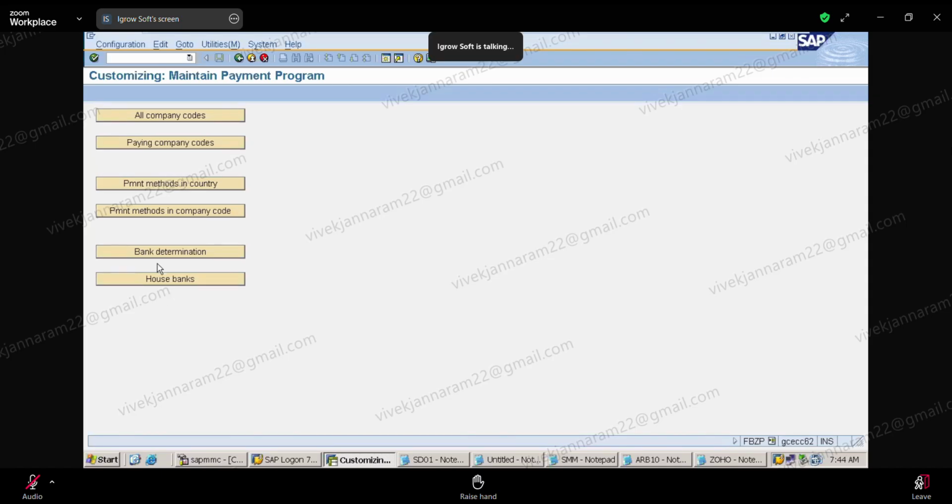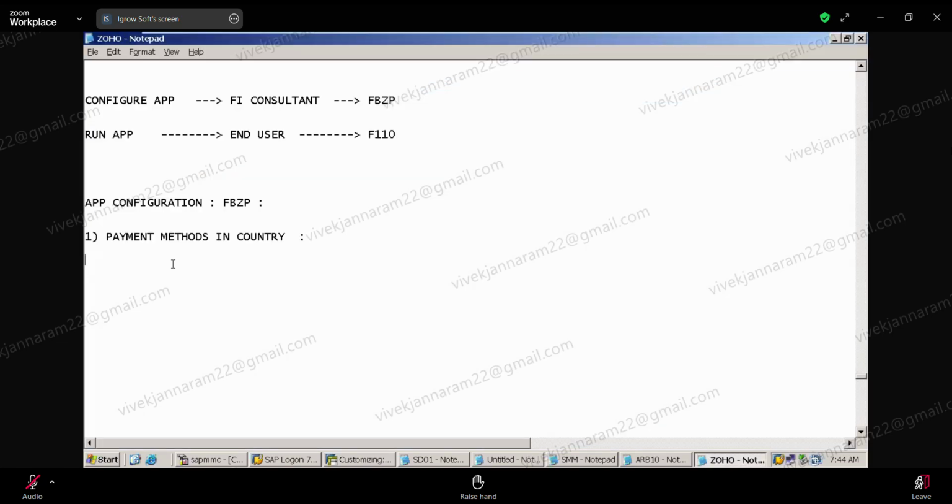Now, second one is payment methods in company code. Second one is payment methods in company code. CO.CD is company code.